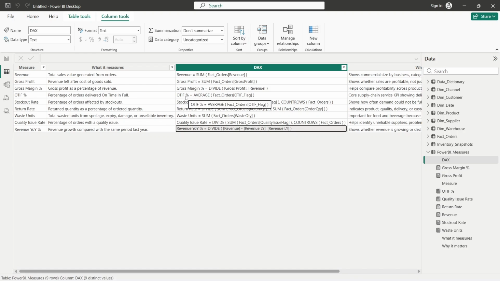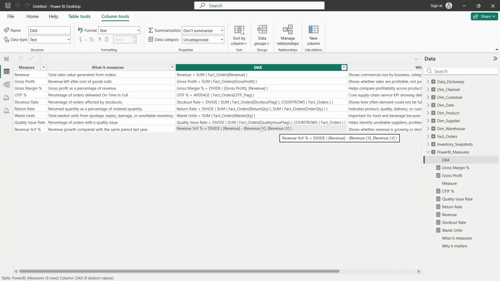So I have created the formulas for OTIF, stockout rate, return rate, waste units, and quality issue rate using the same format I just showed you. Just right click, copy value, create a new measure from here and paste it. This formula has already been provided for this work, but we are going to create additional formulas. For instance, the revenue year over year formula will be created, but we have not created the base formula, which is the current year revenue and the previous year revenue. That's why we have the revenue last year here. So what we're going to do right now is create the revenue last year.